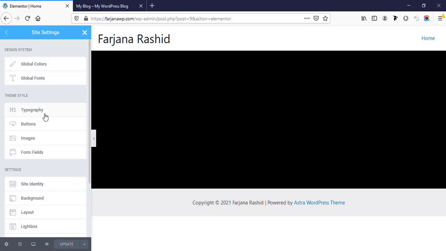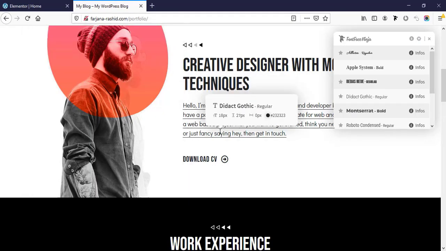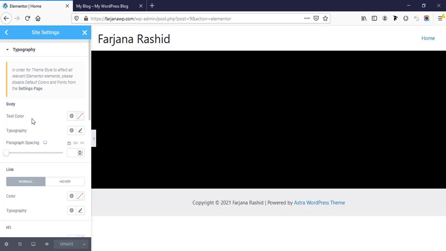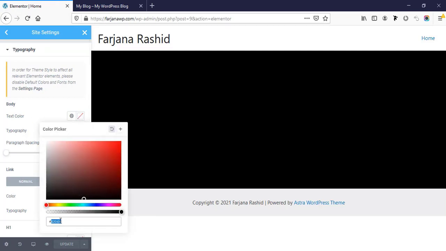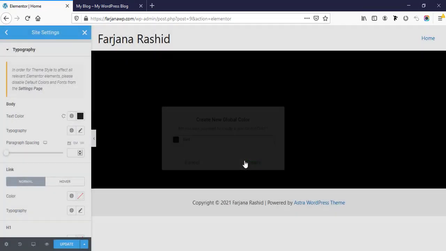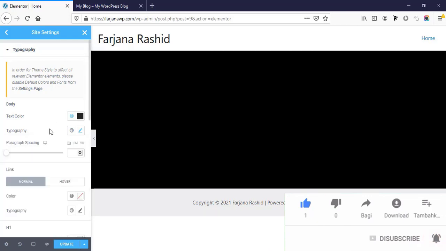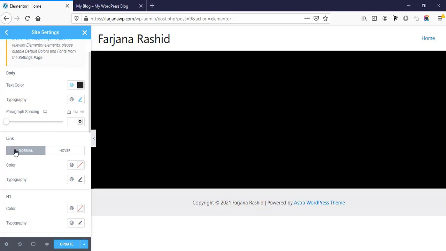Now again going back, then going to typography, and now text color. For this text color, I'm taking a special black color, so again I'm taking here 232323. Okay, so I'm taking this color for text. I'm going here, and from here 232323, and saving this color as font color, and create. Then typography for body, here by default we are getting the default one from Accent or others, so we need not change it from here. And then link color, for this time I'm leaving it.